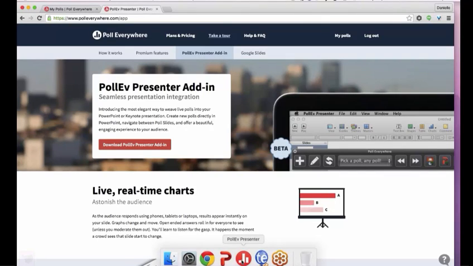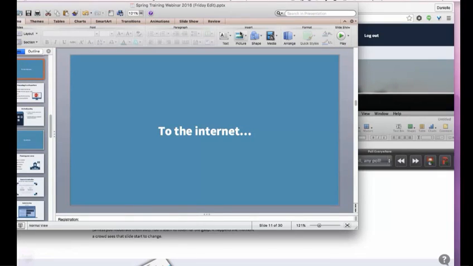If you are on a Windows computer, this is what it'll look like for you. So I'm going to exit full screen mode here. The PollEv Presenter application will appear right here in the ribbon at the top of your PowerPoint slides, and it'll just say PollEv Presenter. When you click on it, you'll see exactly this drop-down menu, and this is the second thing that you need to present from PowerPoint. You've got to log out here and log in using your Poll Everywhere credentials.